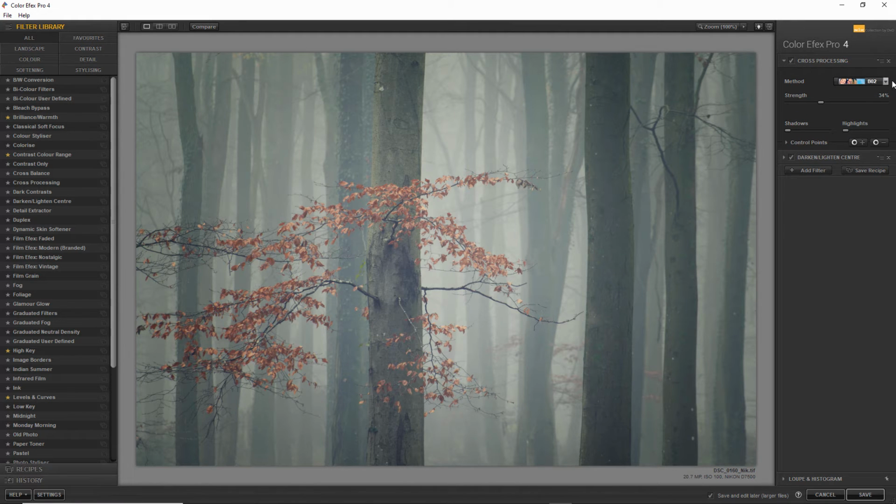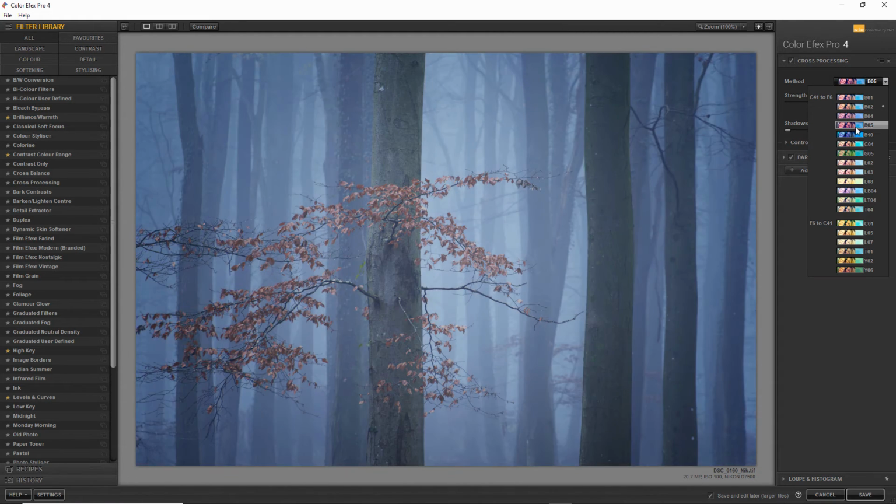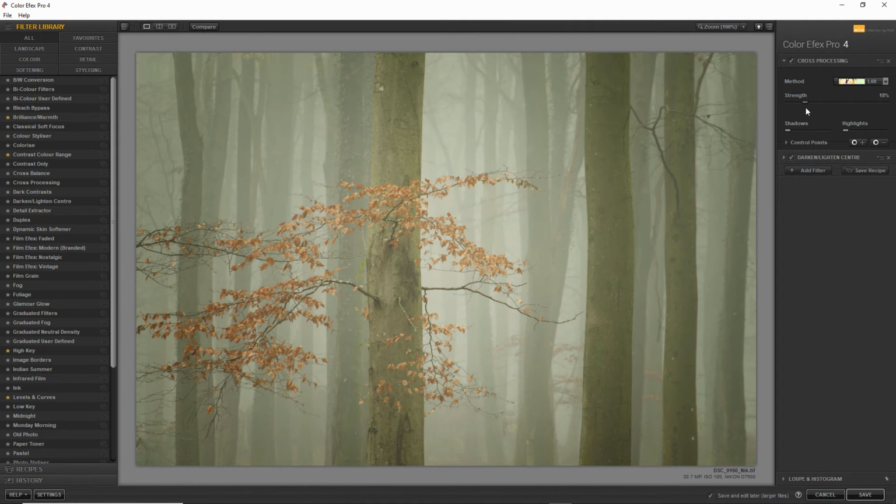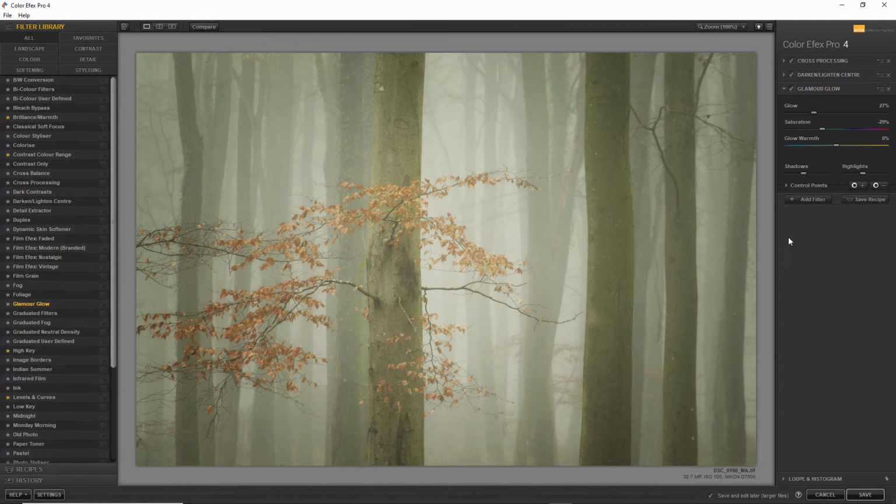So let's go in and change the cross-processing. Let's choose a different color. Not really that interested in what it looks like. Let's choose something that just looks very different. I don't like that at all, but you get the idea. Okay. So this option down here is still ticked. Look, I could even add another filter. Again, I'm not really thinking about how this is going to look. Let's go for Glamour Glow. There we are. Very glowing. Not liking this at all, but it's just for demonstration purposes. Click on Save.